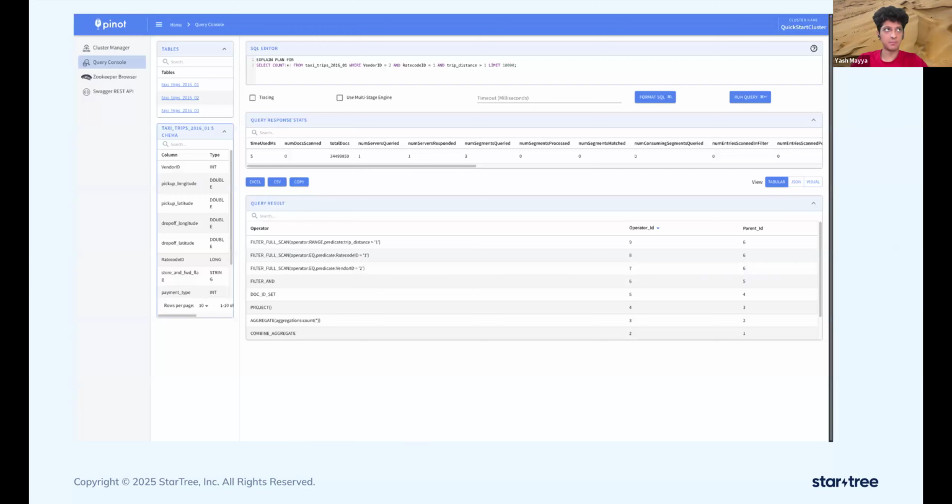Let's take a look at a simple example. I'm not sure this is visible, but essentially what we have here is a simple query, a select count star query with a couple of filters. So these filters are initially on columns that don't have any indexes, and the explain plan will show that we have a number of filter full scans, or essentially we're reading the entire column from the segment. Remember that Pinot uses columnar storage, so each segment actually contains data in a columnar format for each column.